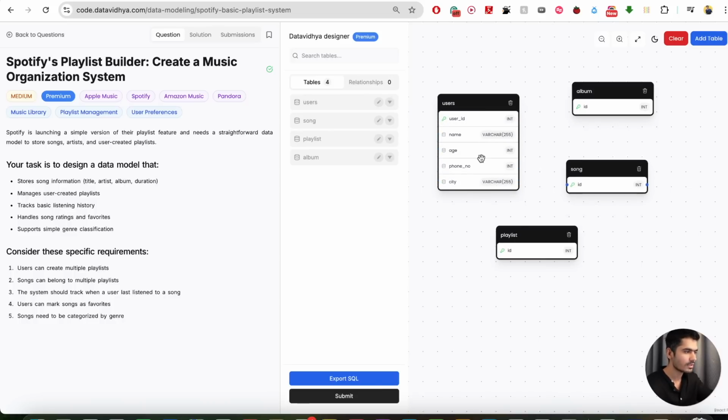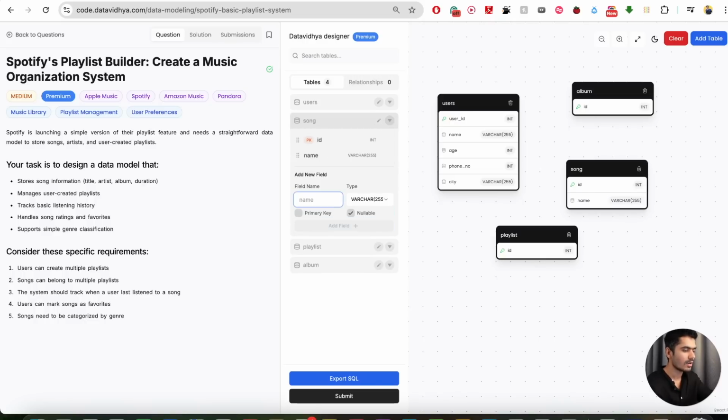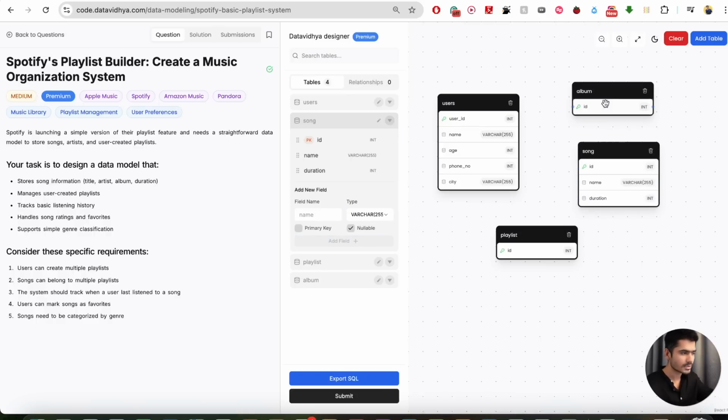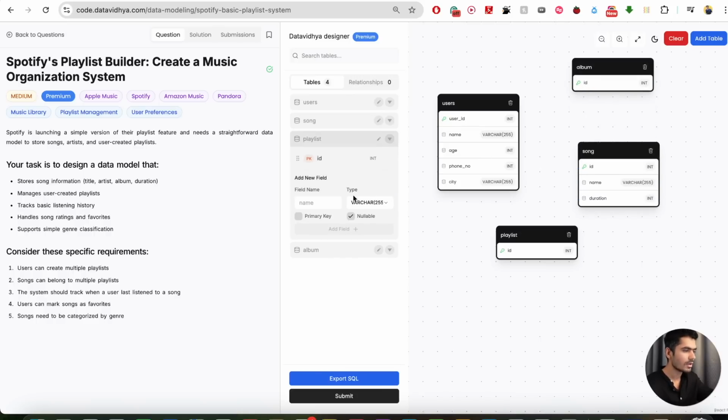Then we have the song table. Song has an ID, song has a name, and song also has a duration, and like that there will be multiple things. Album also has a playlist. So playlist has an ID.